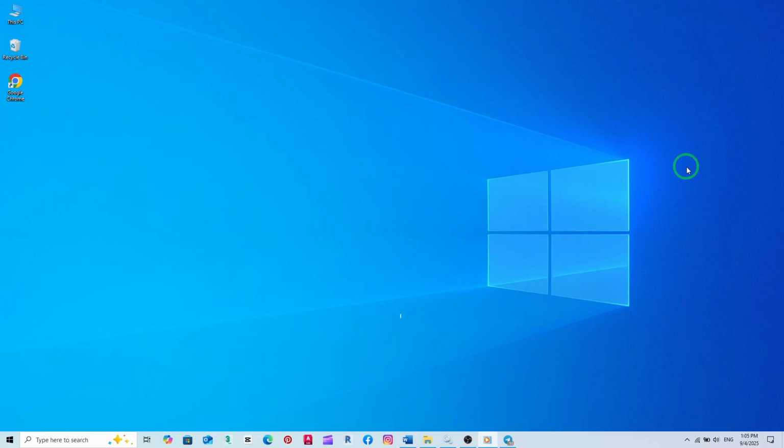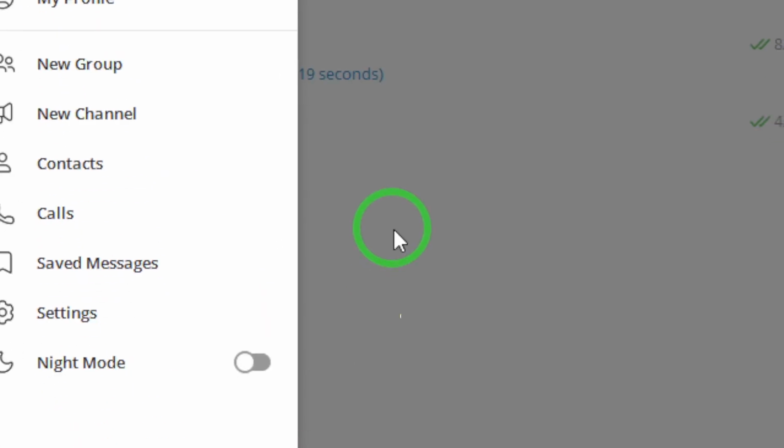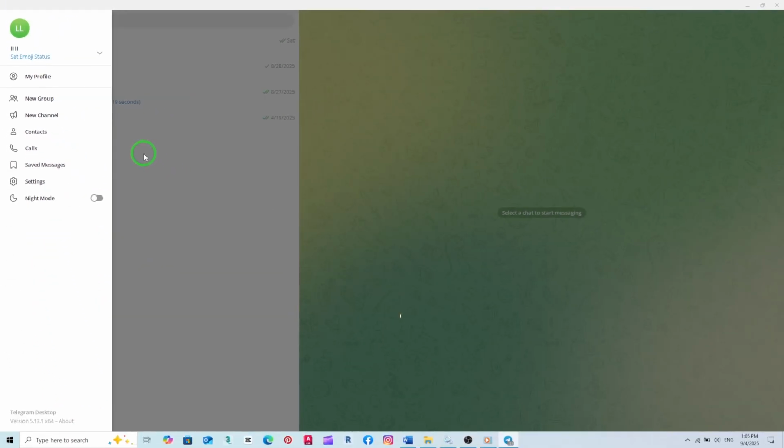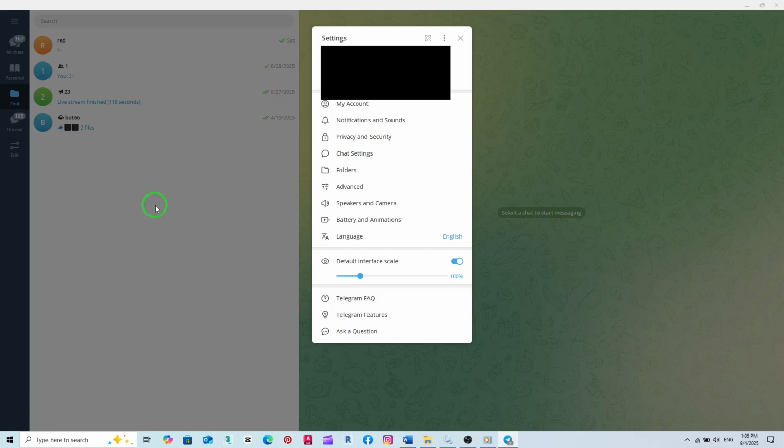The very first thing you need to do is open the Telegram app on your computer. Once it's open, look at the top left corner of the screen. Here, you'll see three horizontal lines. This is the main menu button, and clicking on it will reveal a list of different options. From this menu, go ahead and select Settings. This is where you'll find all of the controls to manage your app preferences.